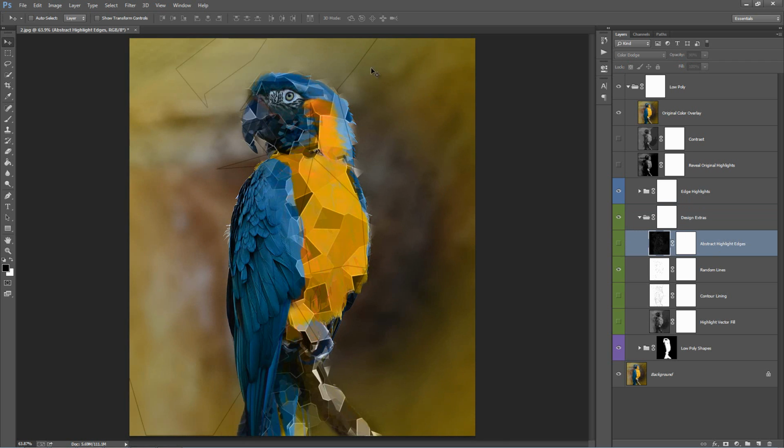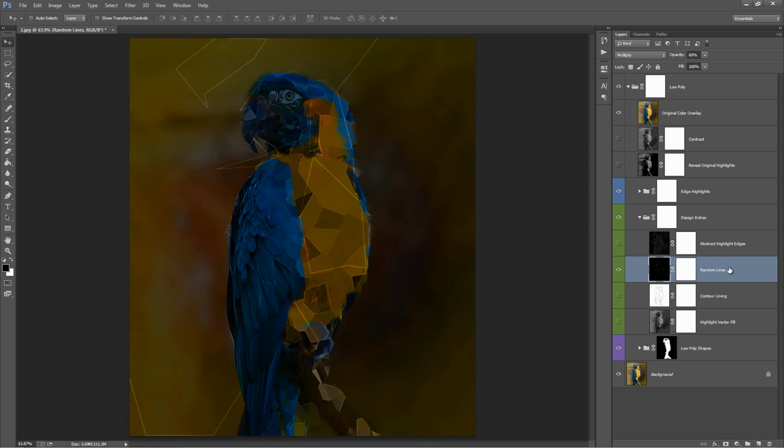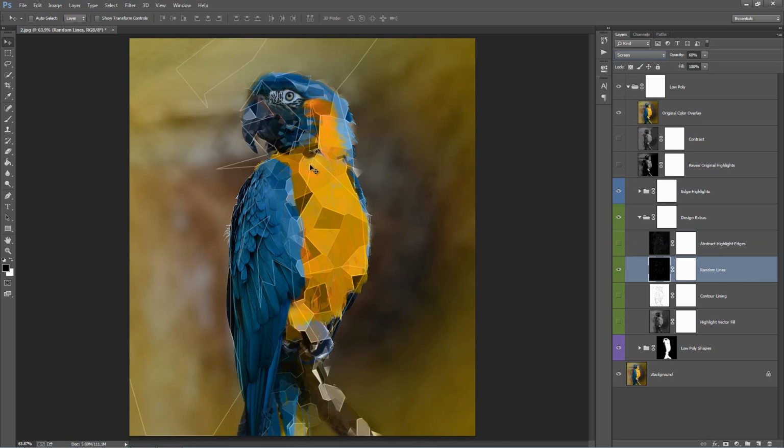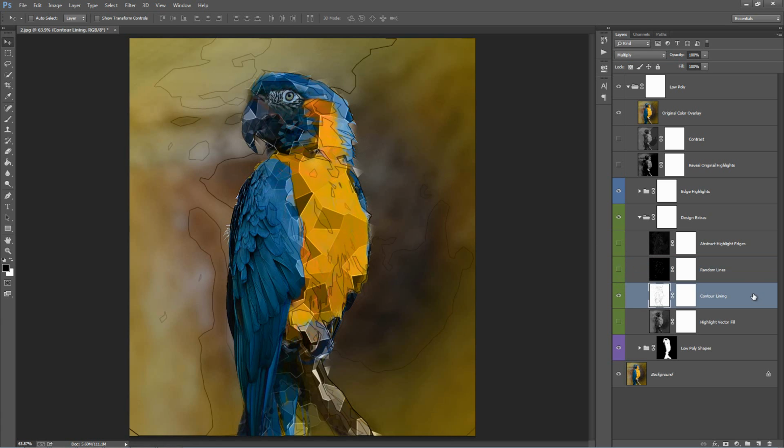Random lines, these ones here will run around certain contours of your photo, so tick that one on if you want to use it. Little tip, if you want to turn these to white lines, have the layer selected, invert the layer, Control I on a PC, and change the blend mode to screen, and you'll have white lines. Okay, layer below, contour lining. Again, these ones run around contours of your photo, so you can have this one turned on if you want it. You can also lower the opacity down.